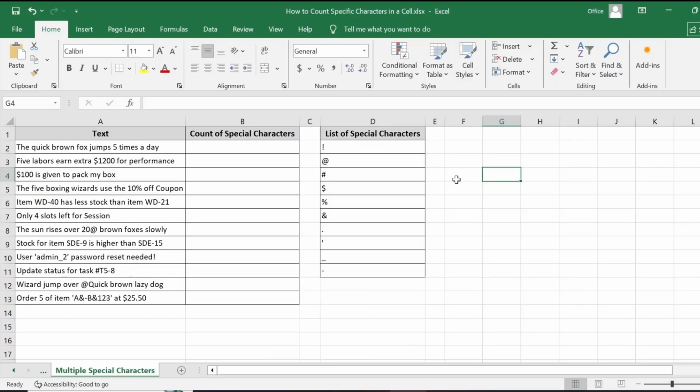The last method is a bit special because we will learn how to count multiple special characters in an Excel cell. First, make a list of special characters present in your dataset like this. Then select the cells D2 through D11. Go to the Name Box, which is on the left side of the formula bar over here. Type list underscore special chars and press Enter. Now we have named the entire range and we will use it in the formula after.